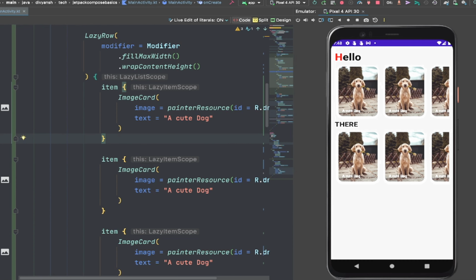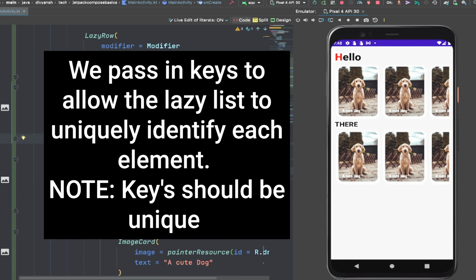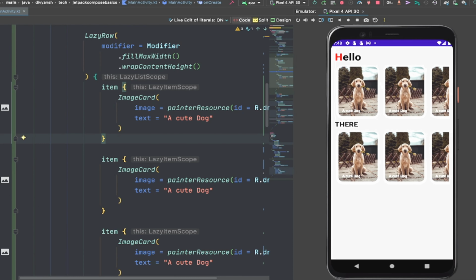Along with that, it's a good practice to pass in unique keys to the elements in a list so that the lazy components could uniquely identify each element. If you notice, I have used item to wrap a composable. That is because lazy rows cannot hold the composables directly. They need an item with the lazy list scope. So that's why we wrap the list items with the item composable.